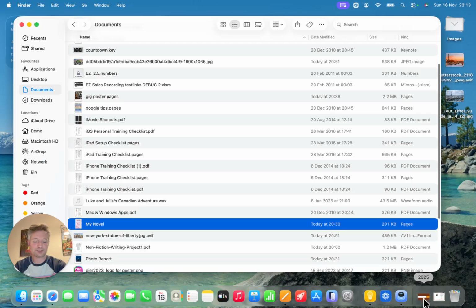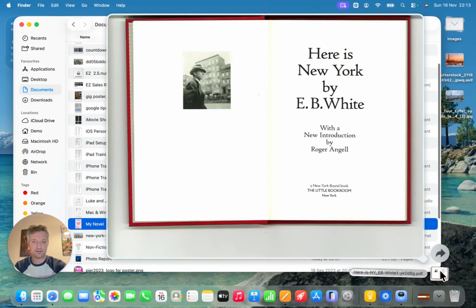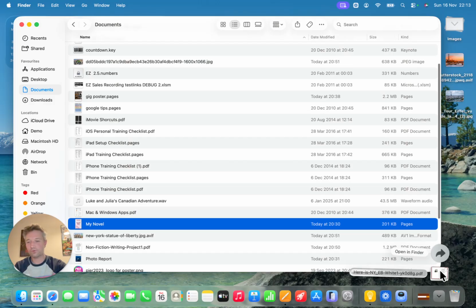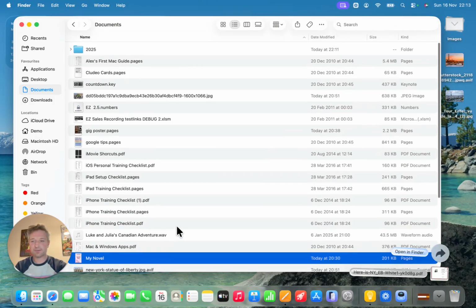It also works on these stacks as well. So earlier we were using these stacks for our downloads. Just hover over anything, press spacebar. You can have a quick look at it. It's pretty cool. So we've looked at view options, we looked at moving, we've looked at quick look. The next thing I just want to go through is some top tips on making folders.